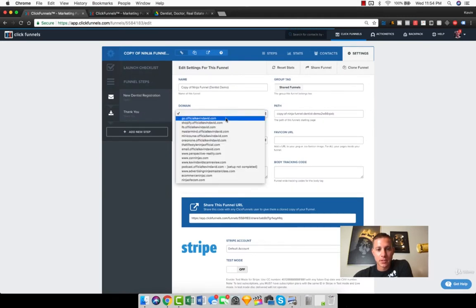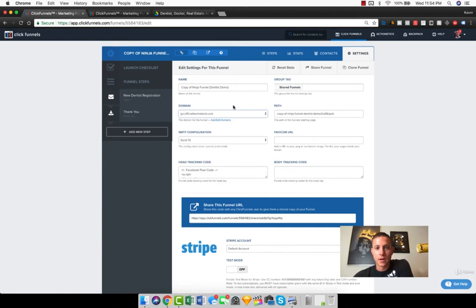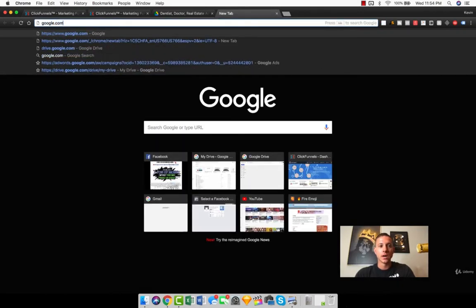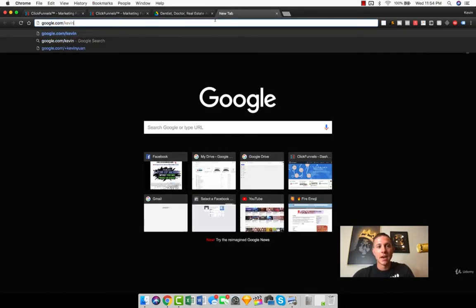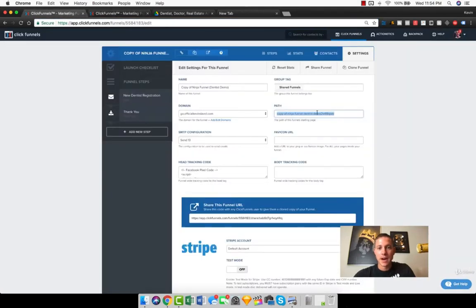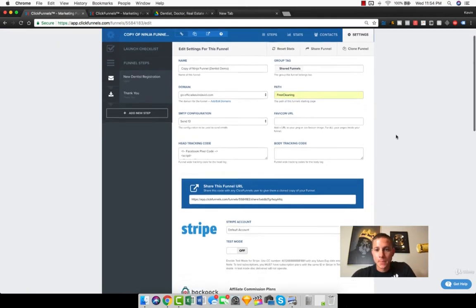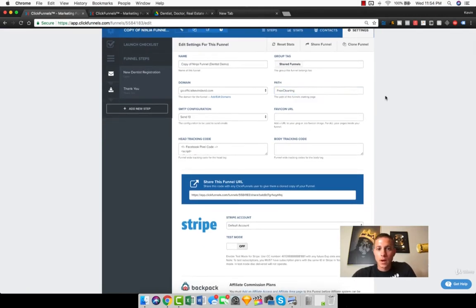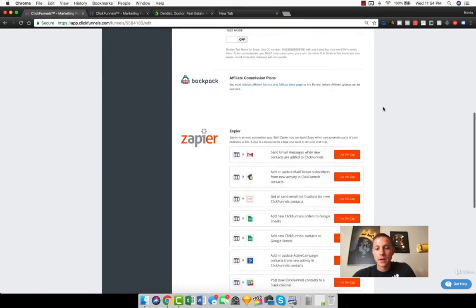And then it will change the overall funnel step. So this path is what happens after the slash. Like google.com/Kevin, so /Kevin would be what appears in the path right here. So we're going to call this free cleaning. And we already changed the domain here. So now we're going to go down and save.